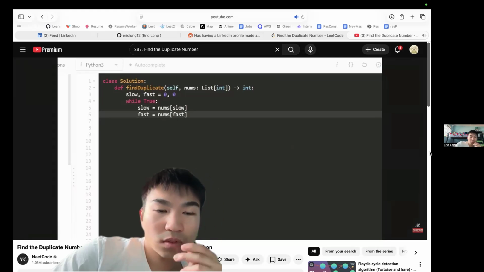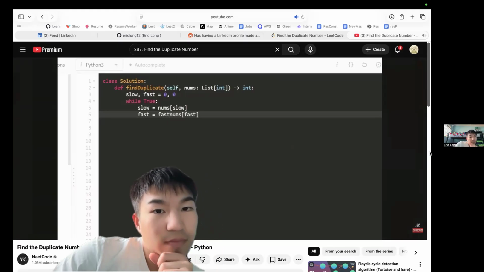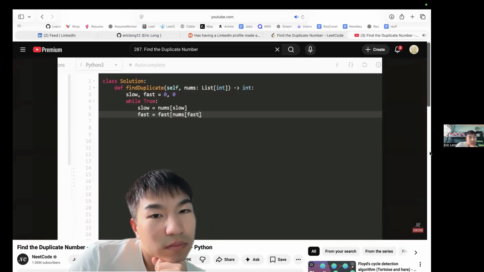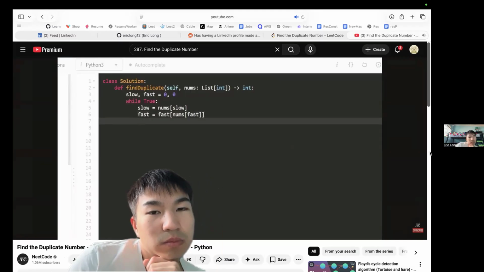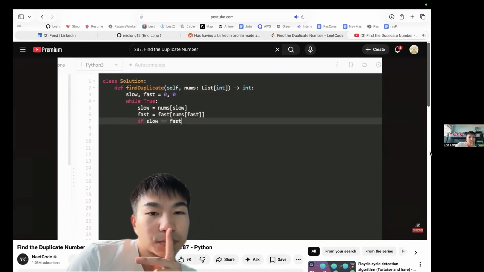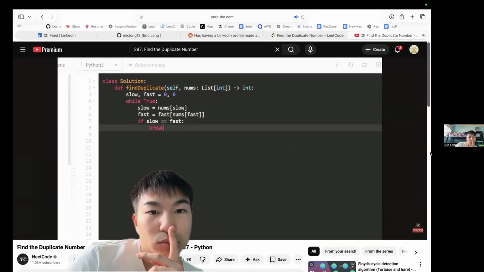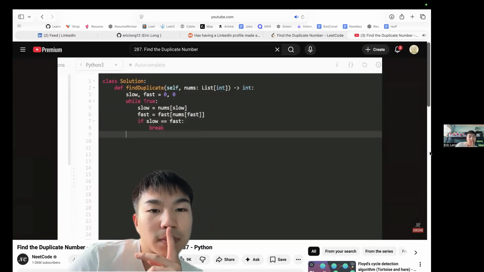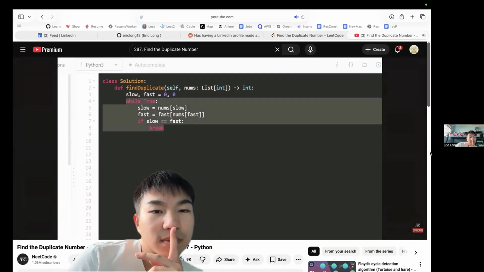But remember, we're advancing fast twice, and so we can just do this. And of course, fast and slow are always going to be in bounds, right? They're never going to point out of bounds. We know that for sure based on the restrictions that we're given. And if slow is equal to fast, that's when we can break out of the loop. If they're not equal, then we're not going to break. This is basically a do while loop, but I don't think you can do that in Python.